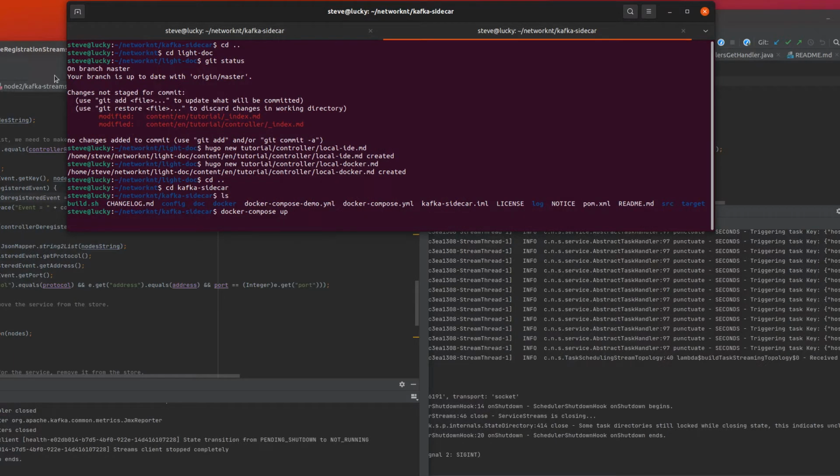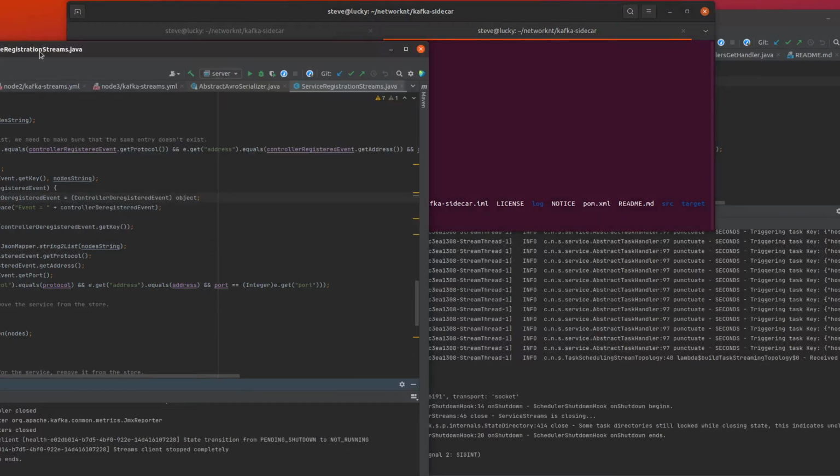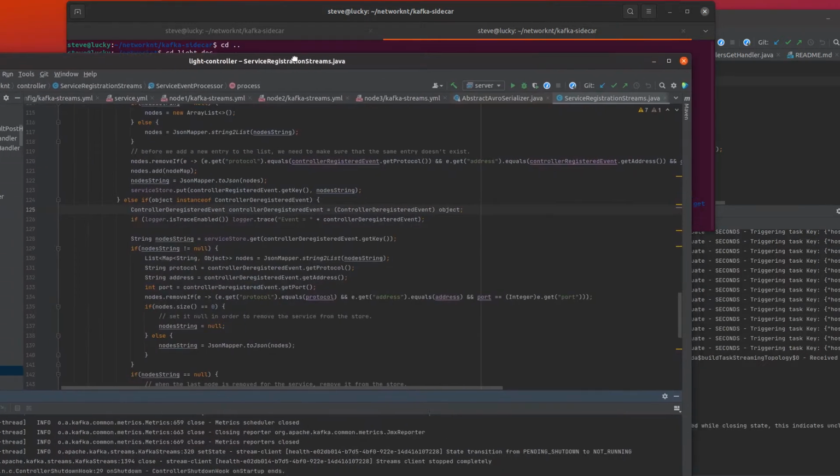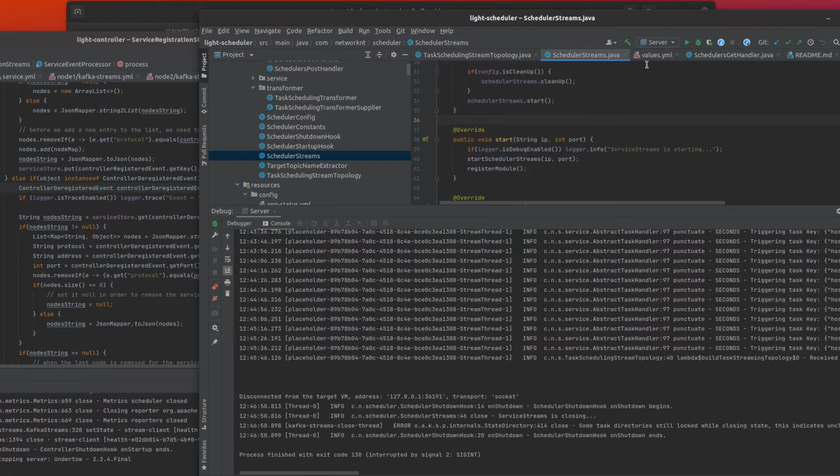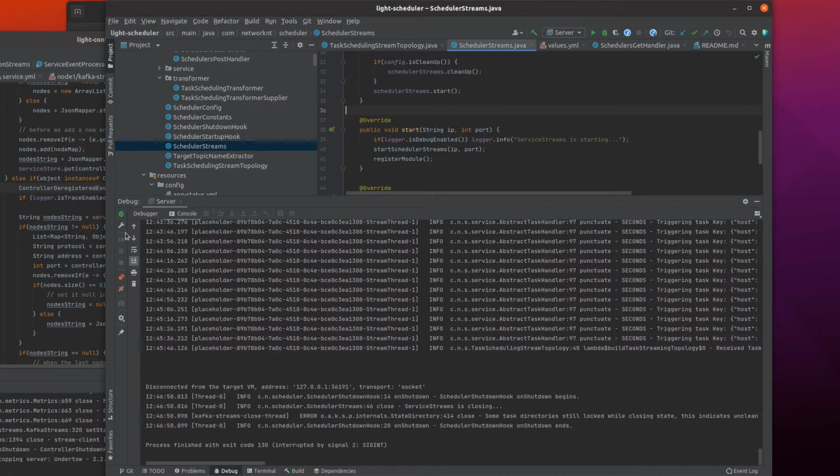You can start it yourself. The next step, we're going to start the light scheduler in the IDE because the light controller depends on the light scheduler to schedule the health check tasks. This is a controller. This is a scheduler. So let's start the scheduler in the IDE.